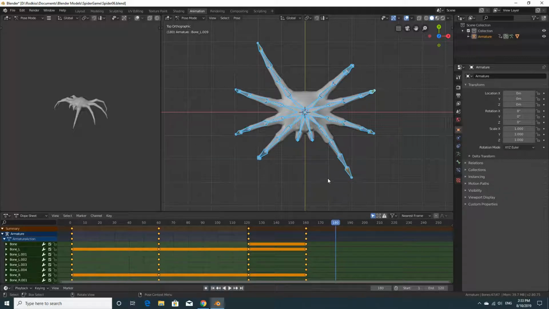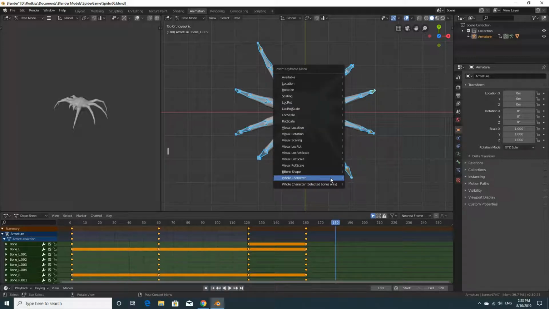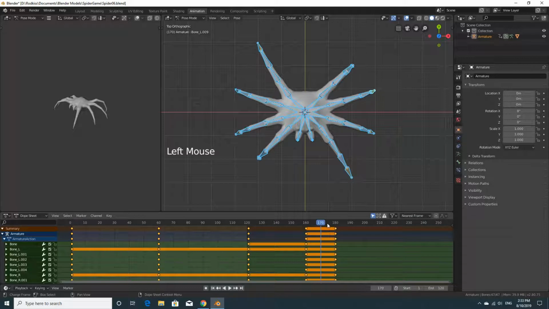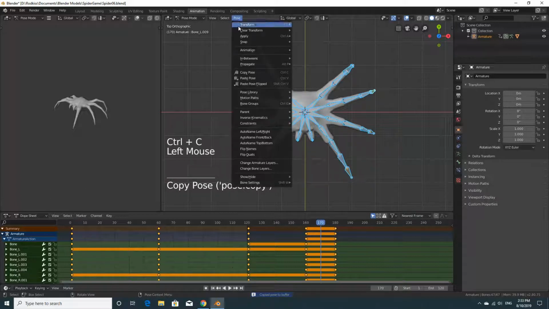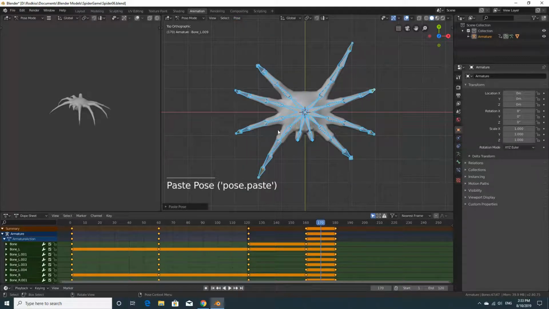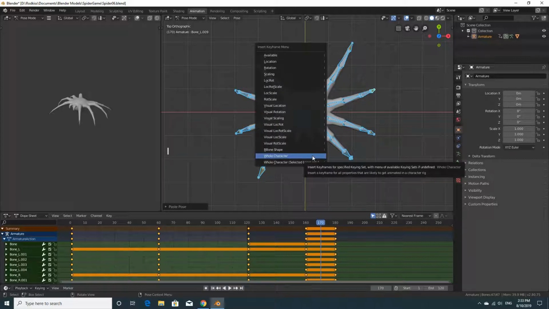And what I'm going to do is I'm going to insert the same frame at the end, so I'll say whole character again, so I've got the start and end. Now the middle one, that's the 170, we're going to paste the same pose. So this was copied, Control C to copy, and what we're going to do is paste flipped, and you'll see that it's the exact opposite of what it was before, and I need to remember that I've done that. I insert those keyframes.